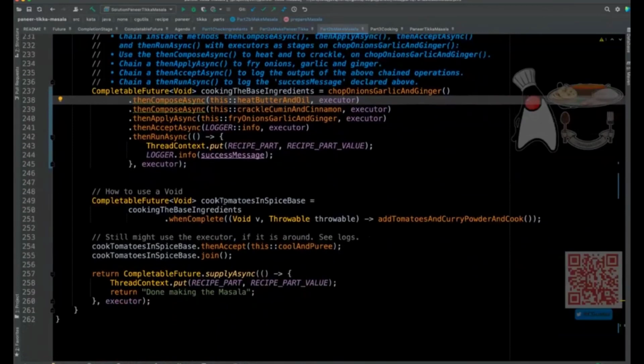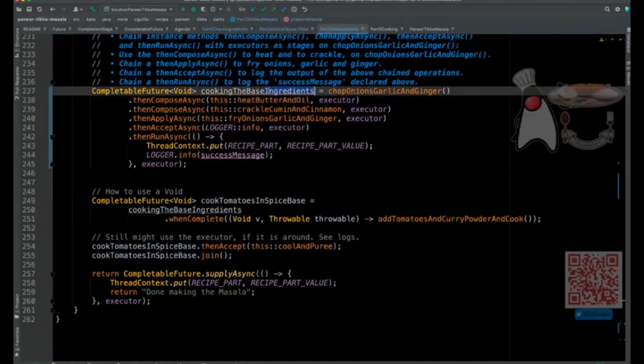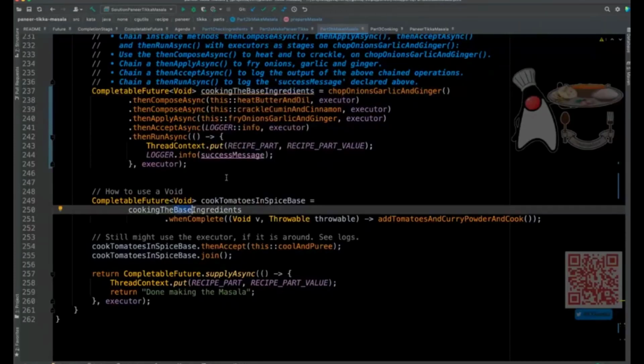Then we basically cook tomatoes in the spice base, and when complete, we've already seen this before. In this case, I'm just trying to show you that when there is nothing to return, then your return type is a void. So in this case, a completable future that we did returns a void because the last operation we performed was a run, and a run does not return anything. The completable future you create thus has a type void. How do I use a void? When I cook the base ingredients that I created, and once this is complete, I can either get a void value out or I can get an exception if something failed.